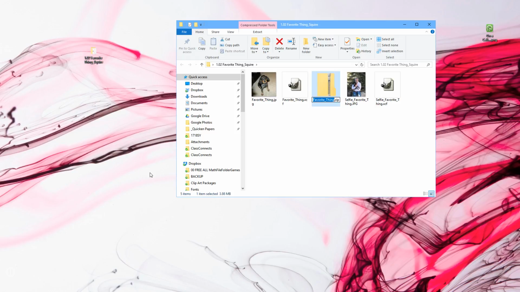So here I'm just going to rename this with the same thing as the file, which means I really should have done this a different way. Favorite thing underscore Squire. And then this zipped file is the one that you're going to submit.